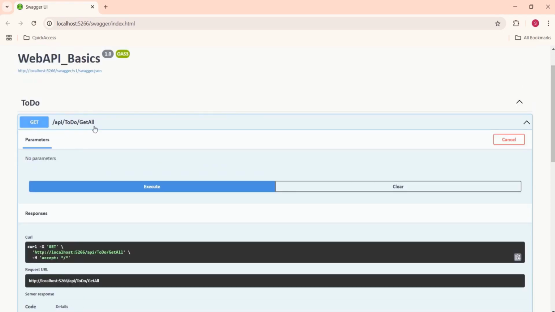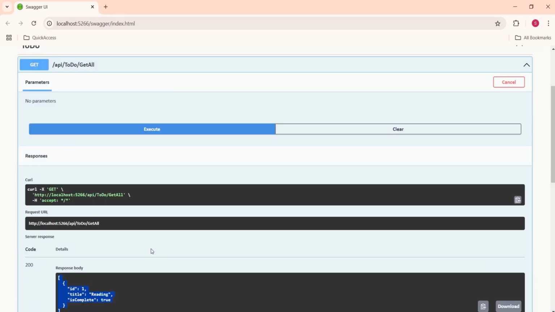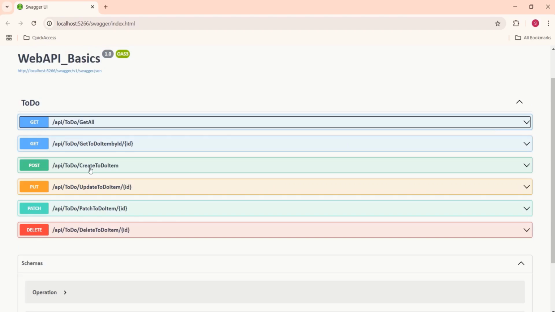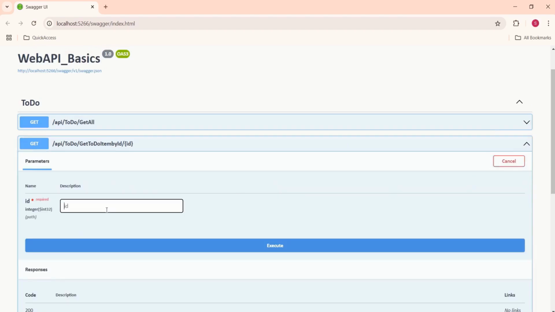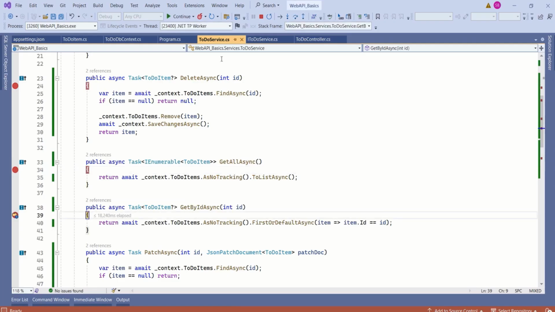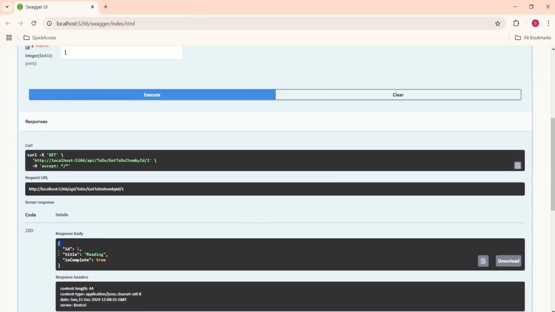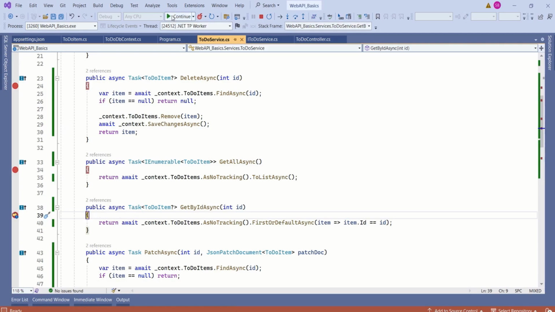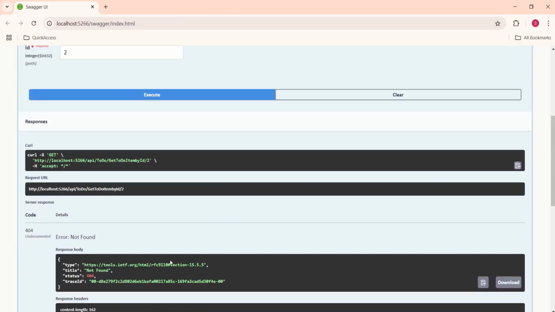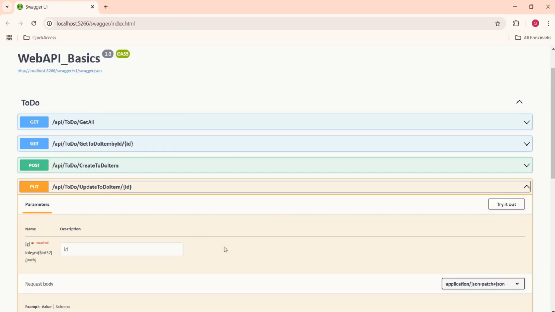Okay, using this get all route, I'm able to retrieve this ToDoItem from the database. Then we have one more, get ToDoItem by ID. I will say 1 and execute this. Okay, we are able to get this item. What if I give 2? I got this 404, item not found. Even this is good.